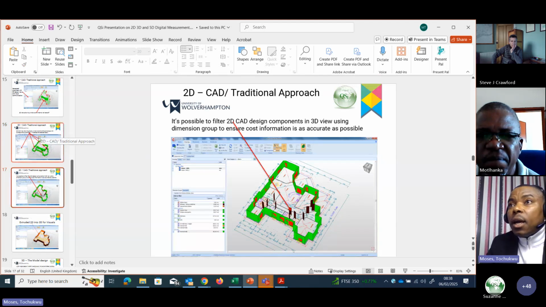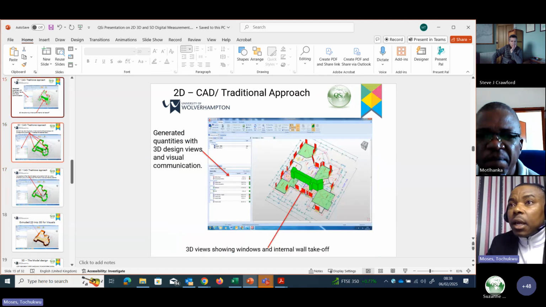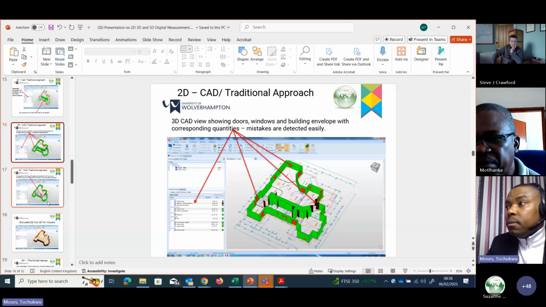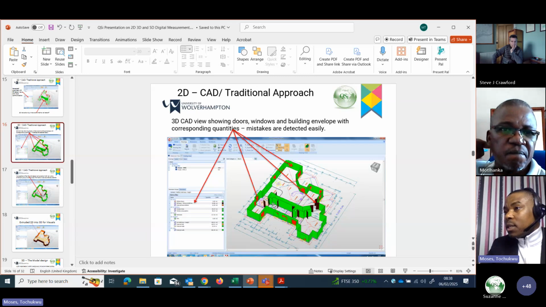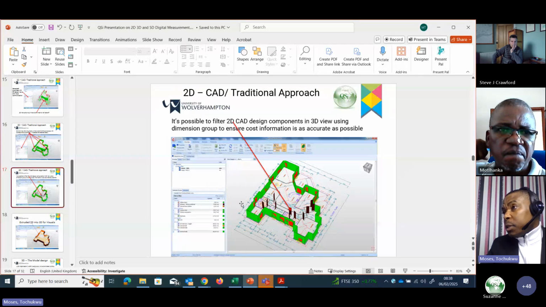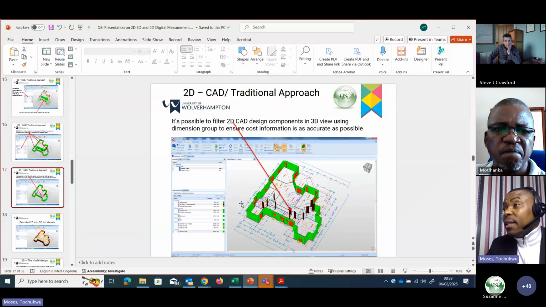And then I'm just looking at our time. Yeah. So this shows you doors, windows, and building envelope with corresponding quantities. Mistakes can easily be detected. And then again, it's possible to filter 2D CAD design components in 3D view using dimension group to ensure cost information is as accurate as possible.